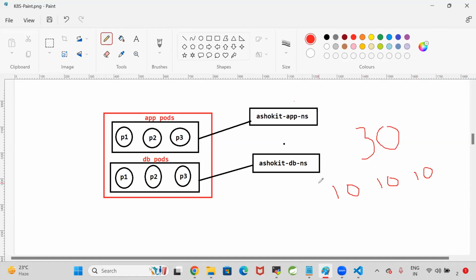If you want to identify pods easily, then we need to go for namespaces. It's like a grouping. If you have the grouping, your operations and management will become easy, right?